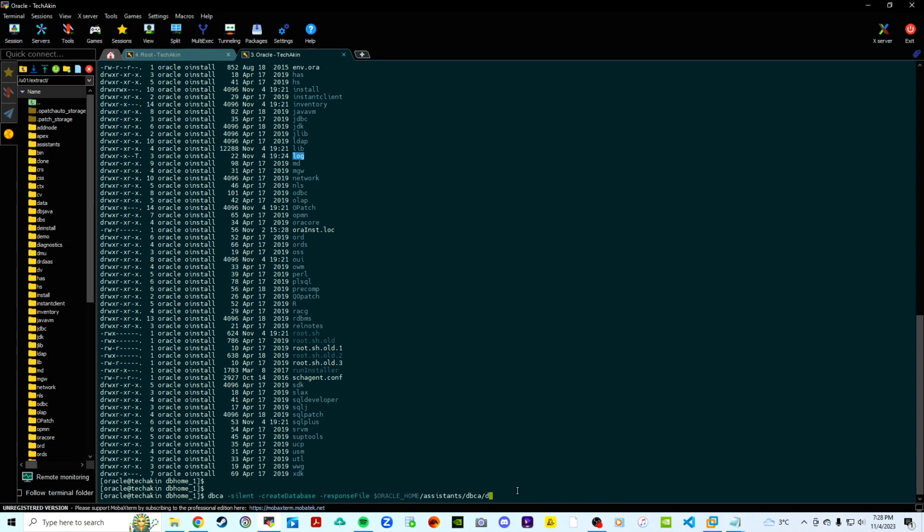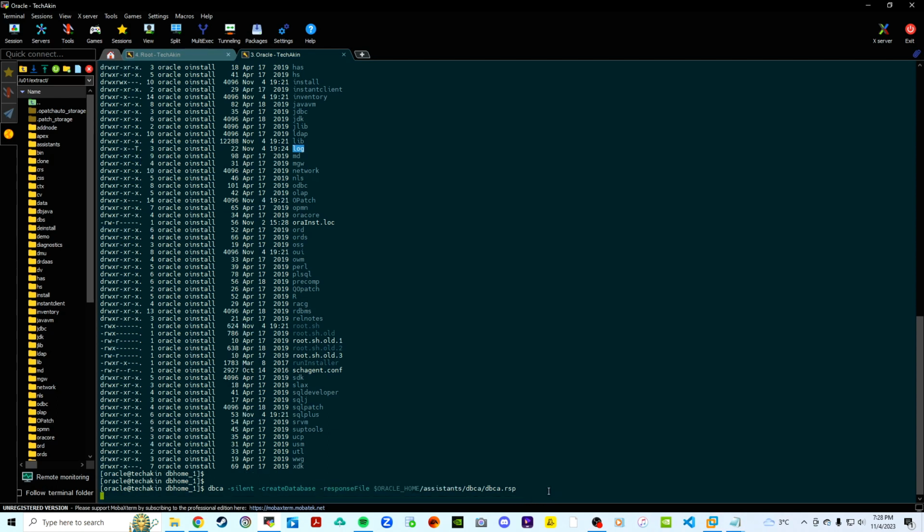So dbca.rsp, that is our response file. We execute the database configuration assistance in silent mode, using the switch create a new database, and then using the response file which is in this location, and then we press enter.